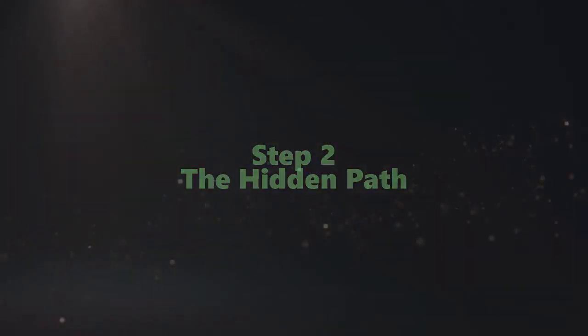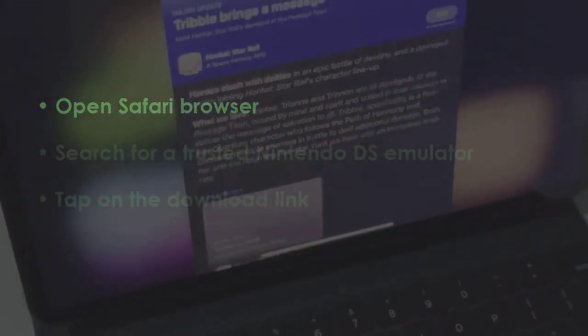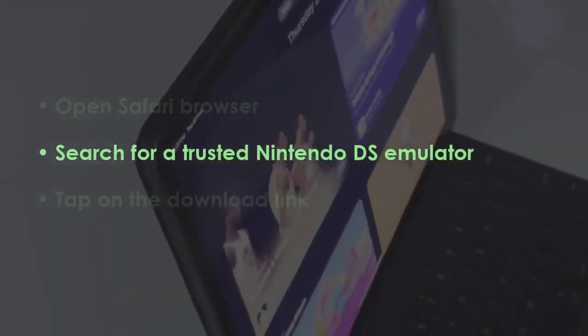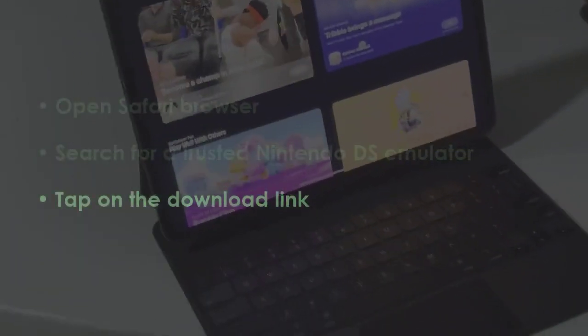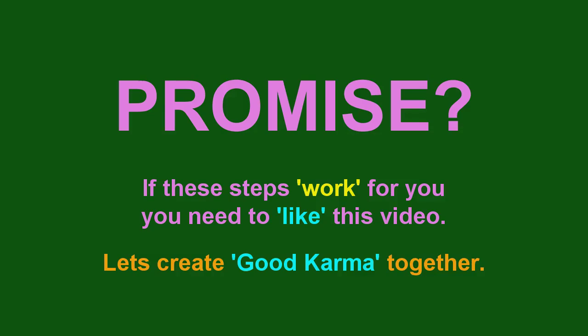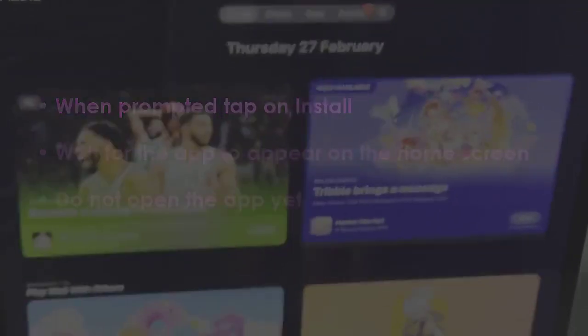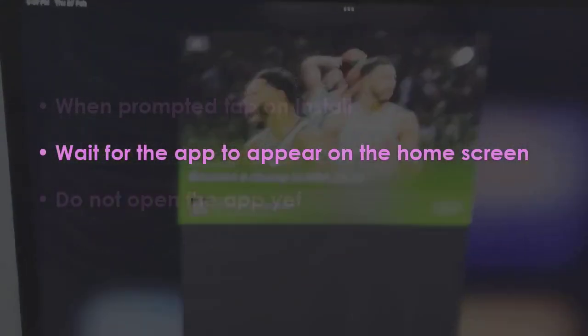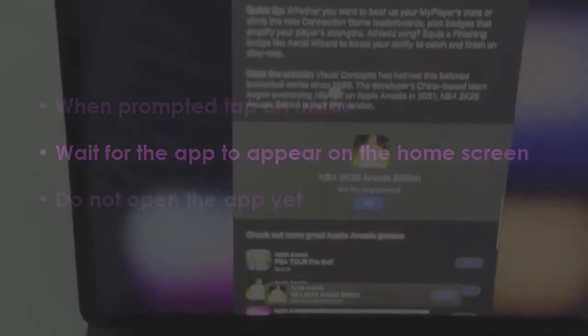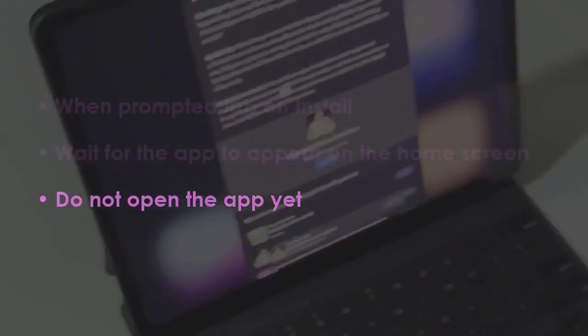In the next step, launch Safari browser. Next, look for a reliable Nintendo DS emulator. Next, tap the download button. In the next step, when asked, tap Install. Then wait until the app appears on your home screen. Now do not launch the app yet.